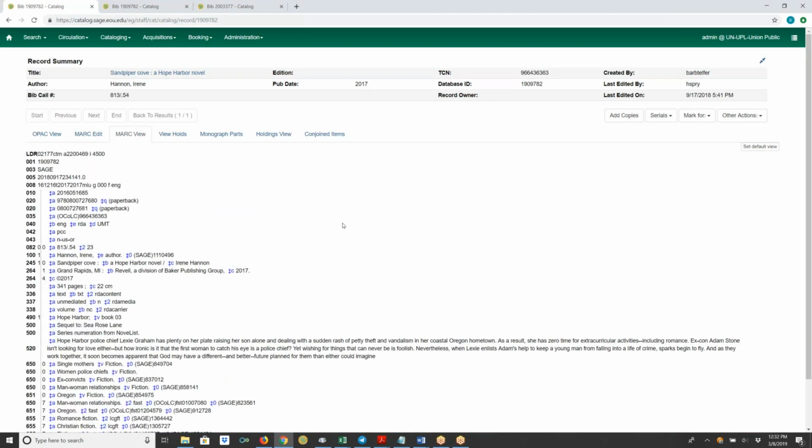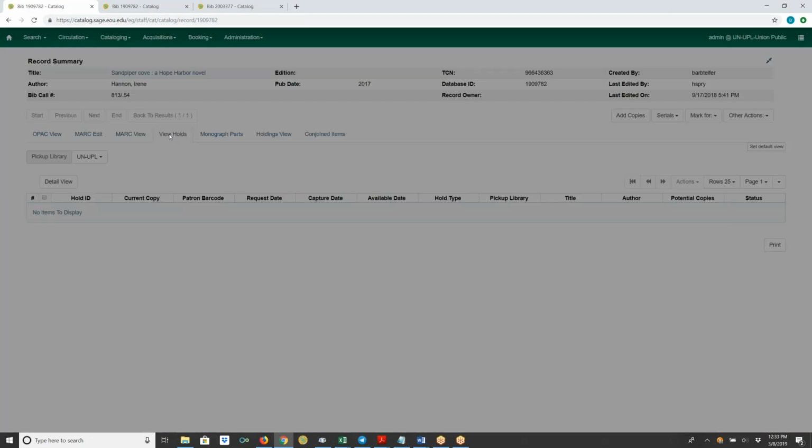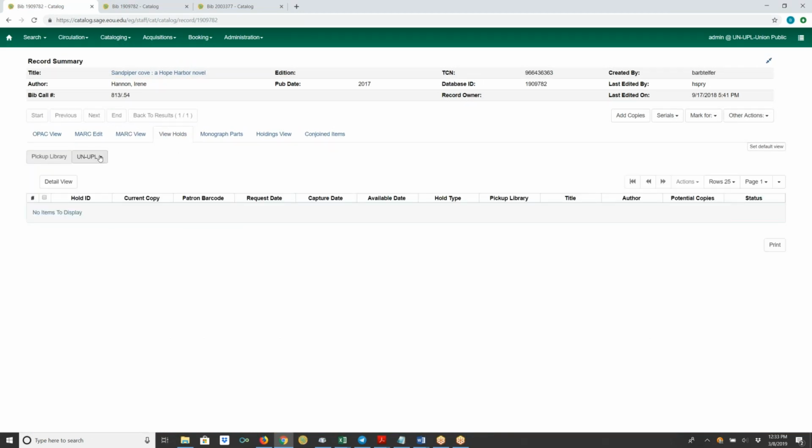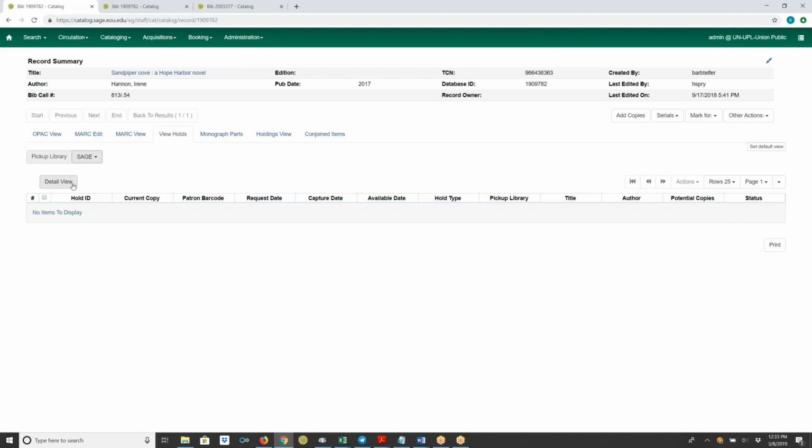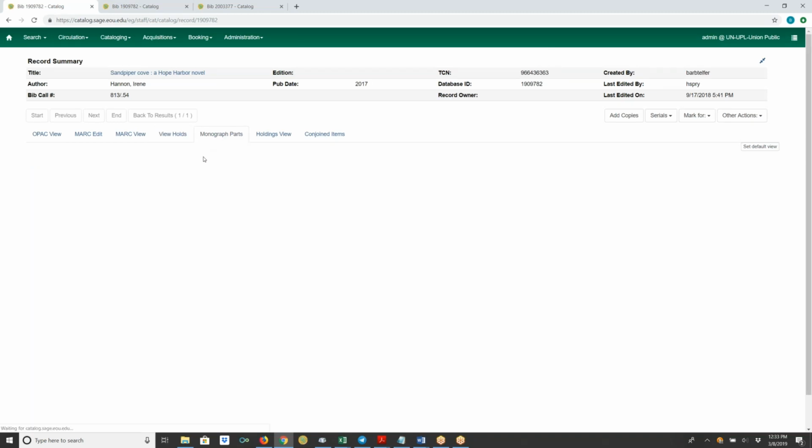MARC view, the same as before. View holds. It automatically assumes my location, but I can look at the holds for all of Sage if I click on that. So there's no title holds in effect for this record right now. Monographic parts, this is where you would access the parts.